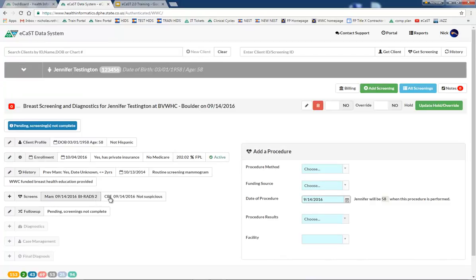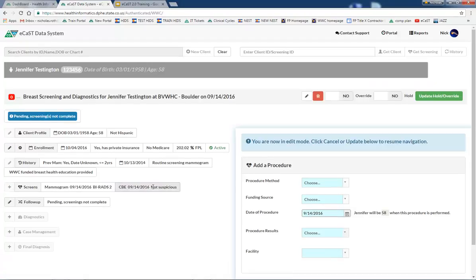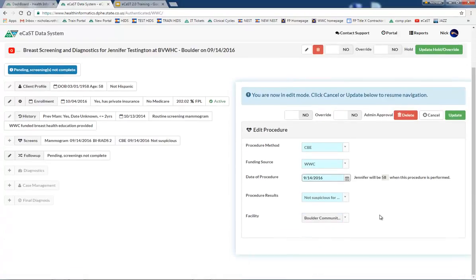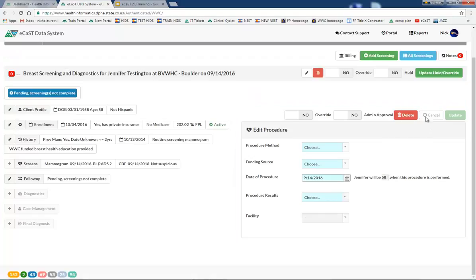So you've got the mam, the CBE here. If you wanted to go in and look at that procedure, you can click on that procedure and it'll open up here on your right. You can edit as you see fit there. As long as you click update, it'll update. Cancel to get out of it if you haven't updated anything or just want to back out. So we'll hit cancel here.